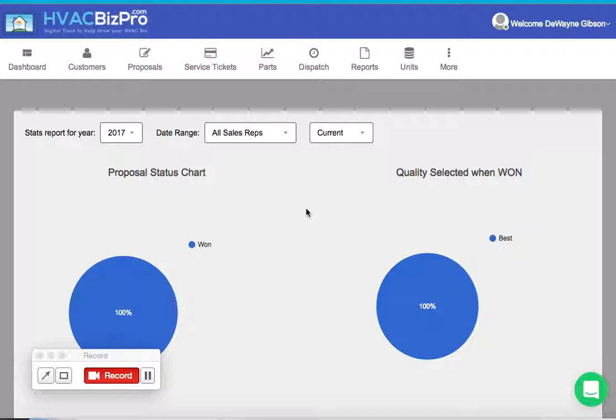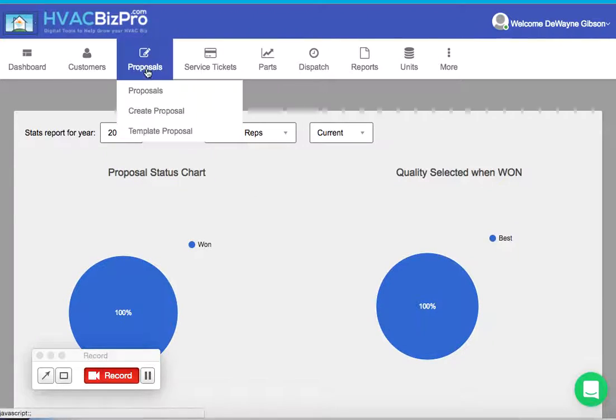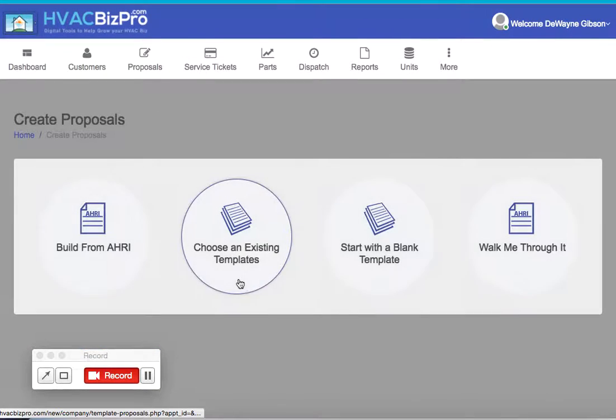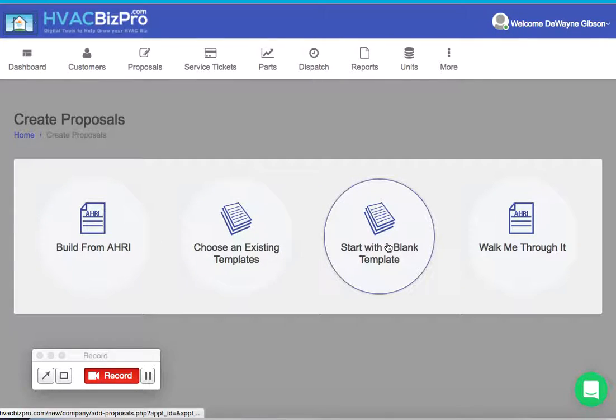So let's go through and let me show you how to create a template very quickly. So you're going to go to the Proposal tab and it says Create Proposal. There's going to be 4 ways to create a proposal. You can build from AHRI, you can choose an existing template, or start with a blank template. I'm going to start with a blank template.